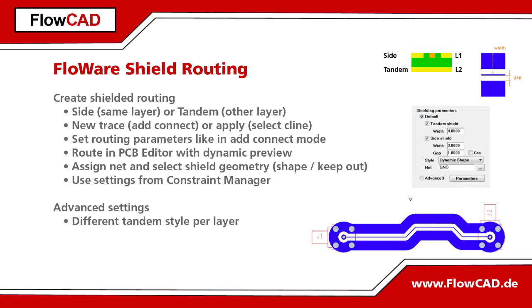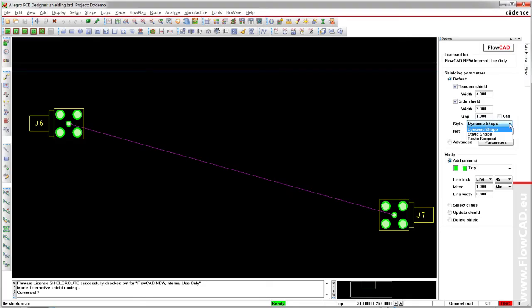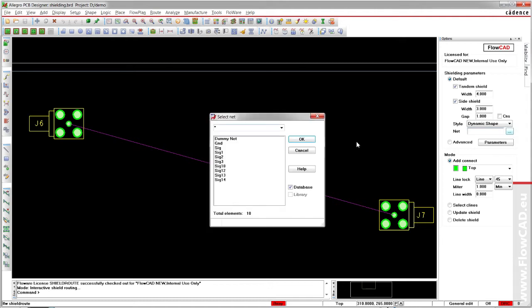When interactively routing, you get a dynamic preview of the trace and its shields. Even complex tandem shield structures with dynamic shapes and keepouts can be specified for each layer in the advanced setting. If you want to shield a trace between two RF connectors, you enter your values for the gap and width for the shield and assign a net name for the dynamic shape.